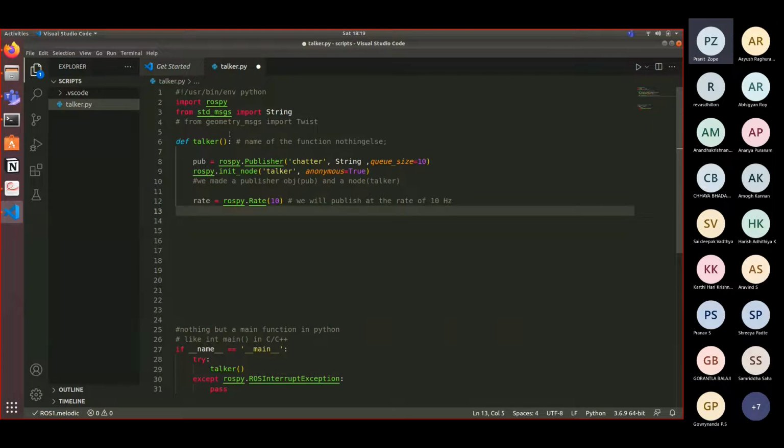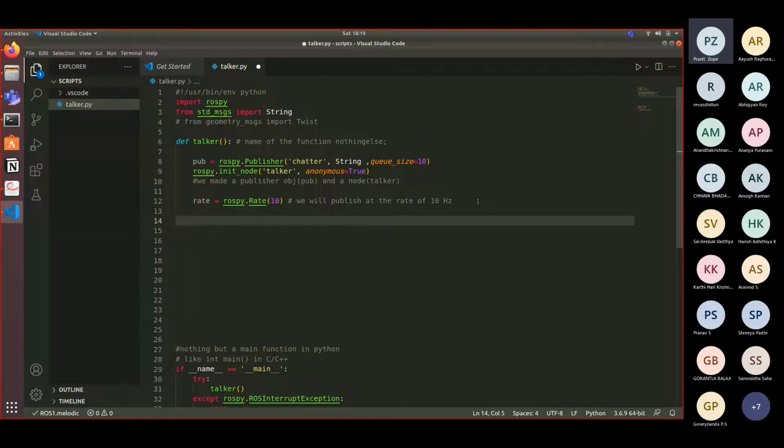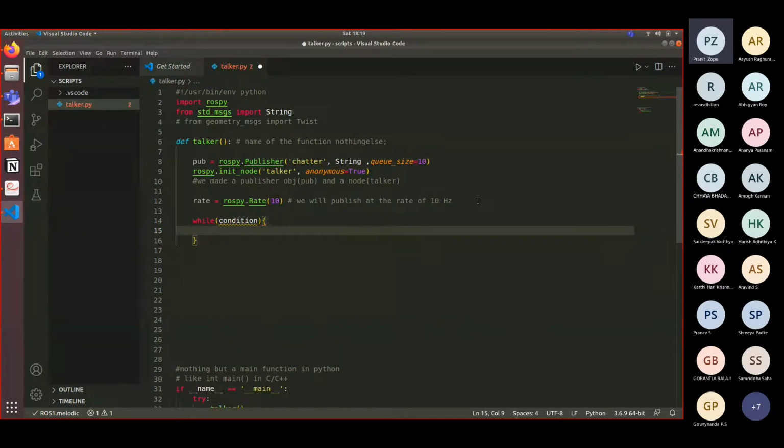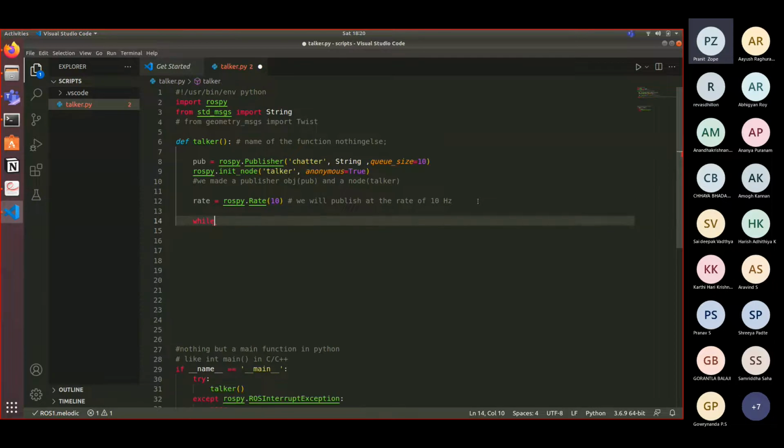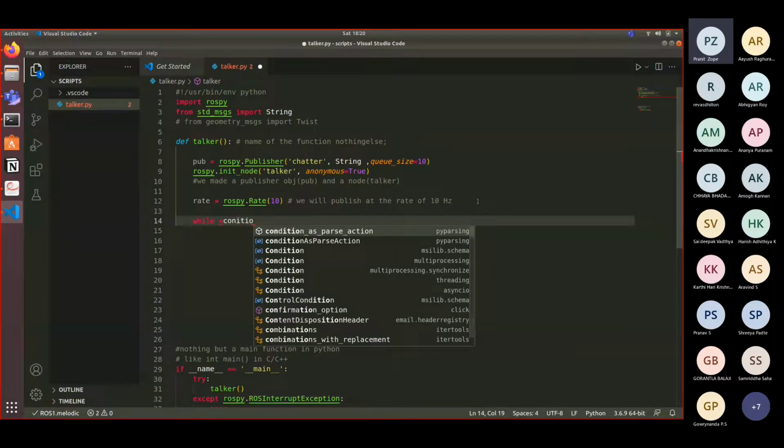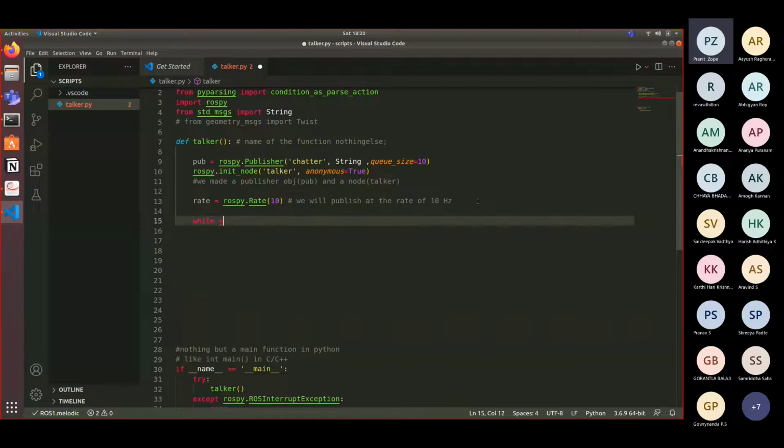So now we have made our object, we have made our node, and we have decided the rate also. Now we'll be using a while loop for publishing the message. Just to recall what a while loop is: in C, you used to write while condition, and then here you had what you want to do, your statements would be here. So in Python, you don't need brackets here. You can just write your condition here, then a colon, and you can enter. So you'll enter a while loop.